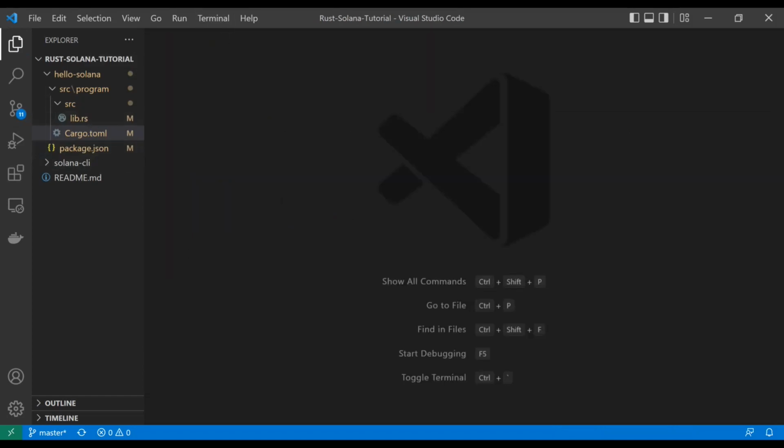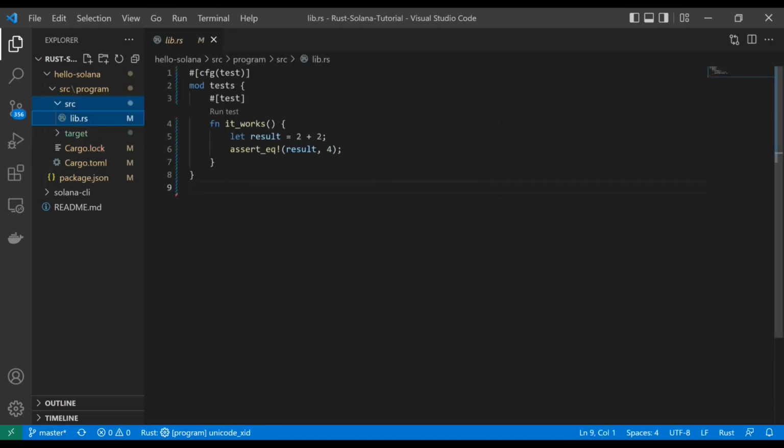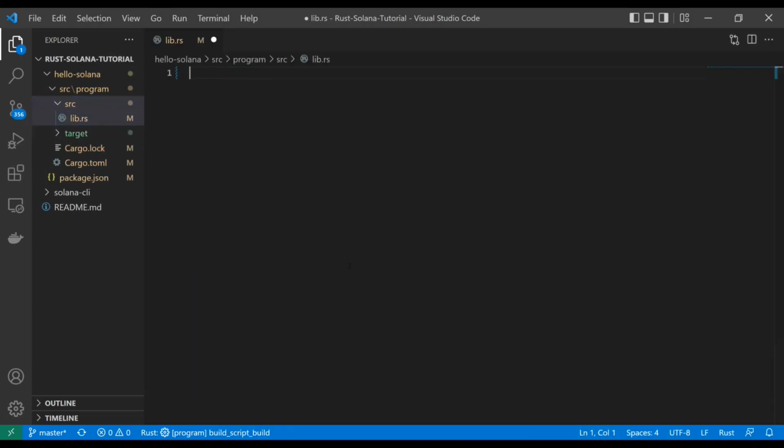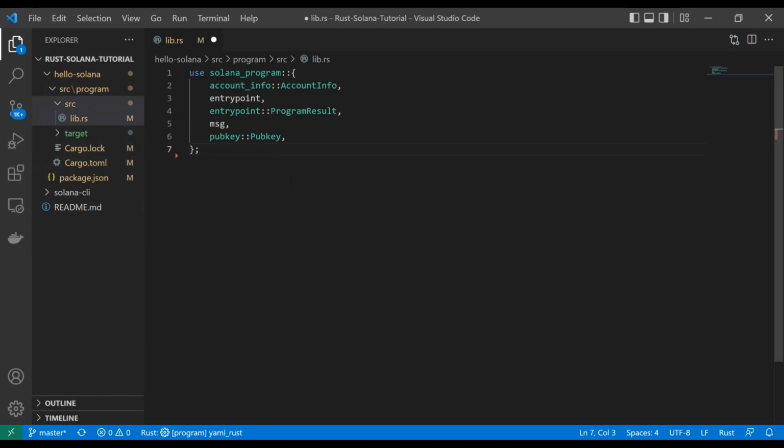And now that that's good to go, we're going to go into our lib.rs file. We're going to blow all of this stuff away, and all we have to write here is our use statements. So I'm just going to copy these in here, of course. And these are the ones that we're going to use, with the most important one being entrypoint, because entrypoint is a macro. And we write it like this.